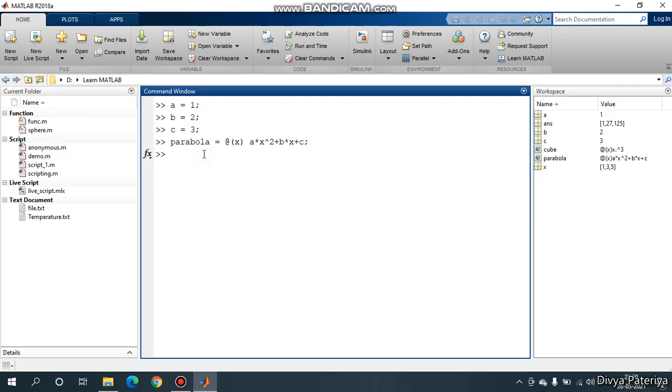So suppose I want to find out the solution of this equation for the value x. I will write the function name, which is parabola. I will provide the value of x to it. Suppose 5 I am giving. So this statement will solve this equation for x equals 5 and the a, b, and c values I have defined up there. As soon as I run it, I can see the value 38 coming out. So this is just a very simple way by which we can define the anonymous function. This is just a glimpse of how anonymous functions work.